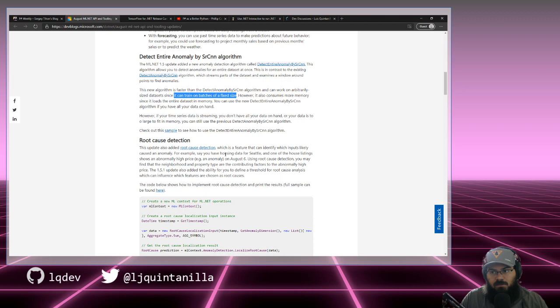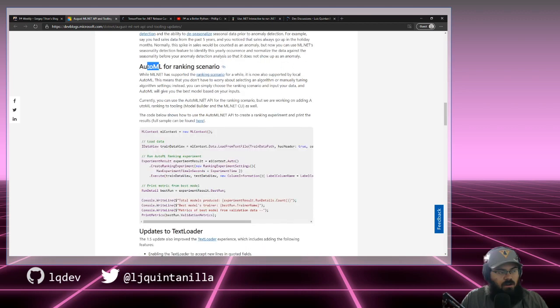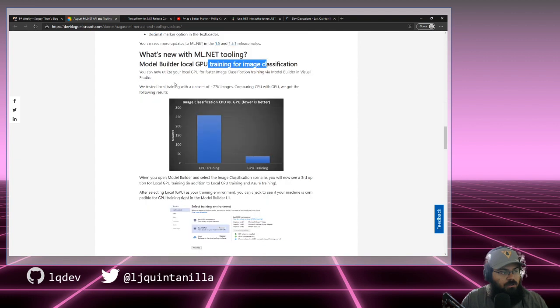There is the ranking scenario. It's been added to the automated machine learning tooling or API, so now you can take advantage of that. There have been some updates to the text loader, but a huge addition was the fact that you can now use GPUs locally for training.